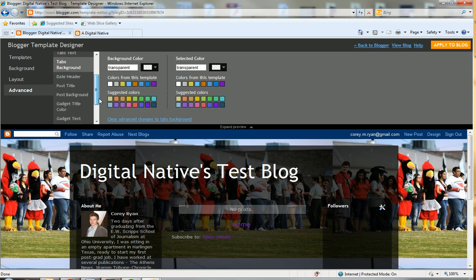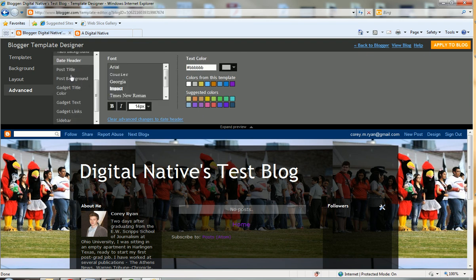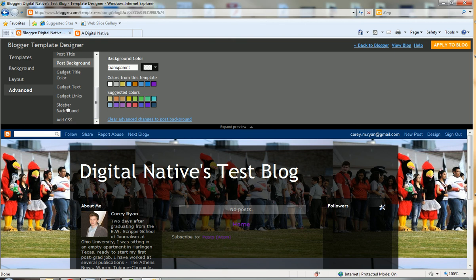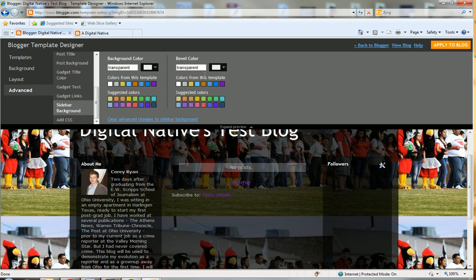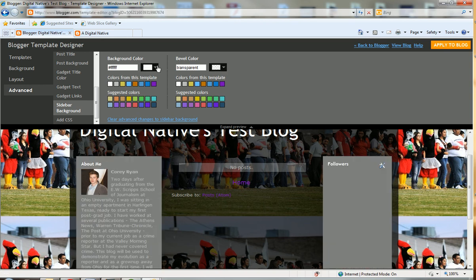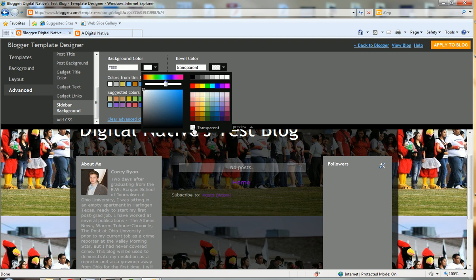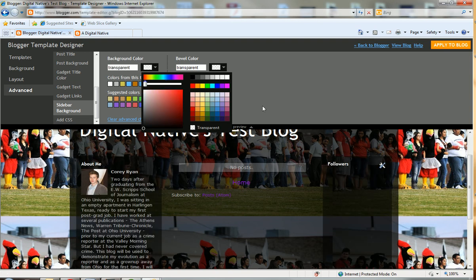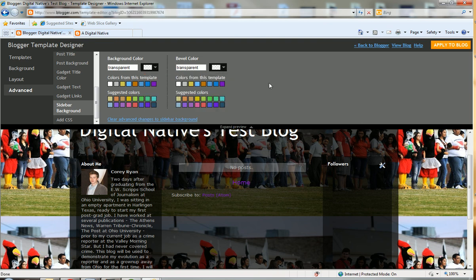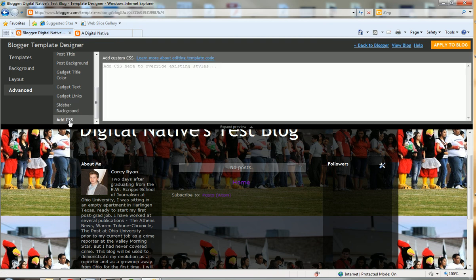Tab background. This is just a whole bunch of different stuff that you can mess with, and it's going to show up down here at the bottom as soon as you make it. So you just have to make sure you know what looks aesthetically pleasing. Again, this is the sidebar, so if you want your sidebar to have a color instead of being transparent like it is right now, you go ahead and do that. If you do know some CSS, you can go ahead and insert it here.